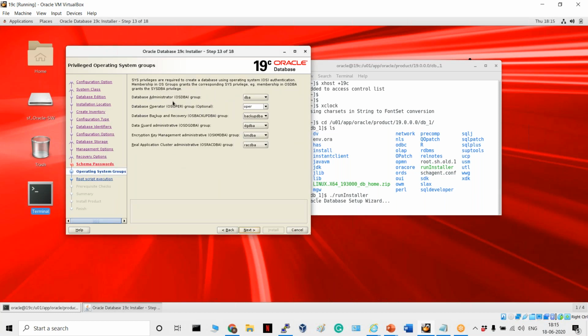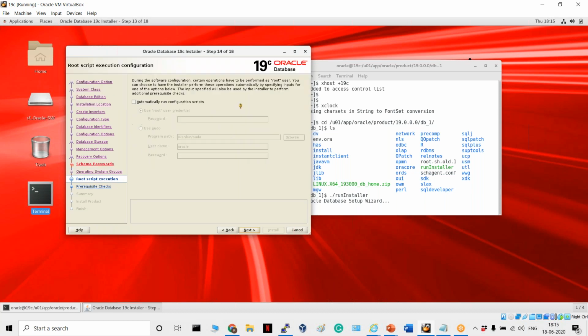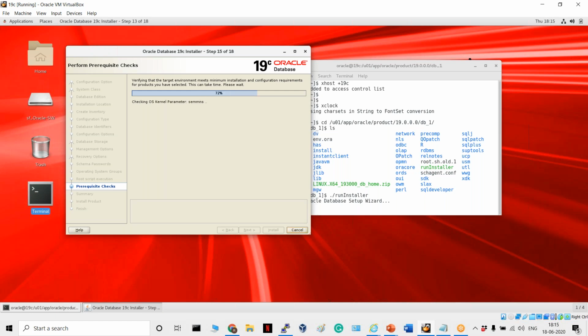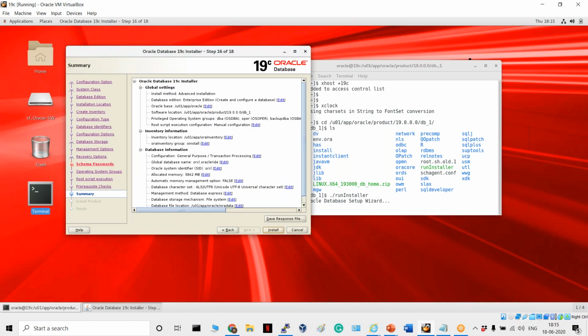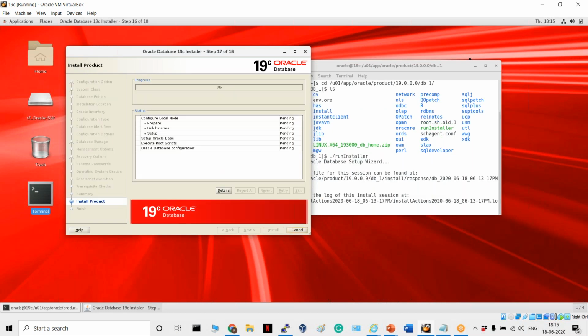After that, the OSDBA group is dba, the OSOPER group is oper, backup DBA, Data Guard is dgdba, encryption key management is kmdba, and RAC is racdba. Everything is perfect. If you want to automatically run configuration scripts, check that, otherwise don't. Then next. Now it will check the prerequisites, and only a swap error will come. Ignore it, then next, then yes. Then it will say save the response file, so I am saving here, and then I will install the product.